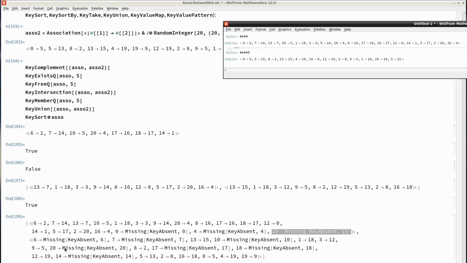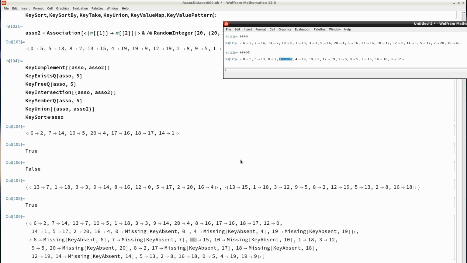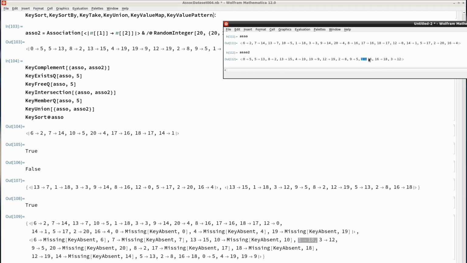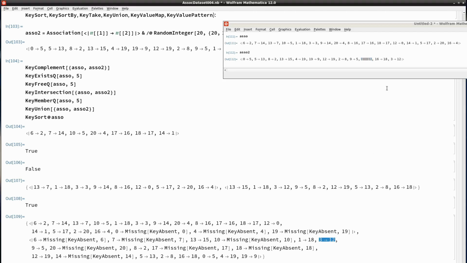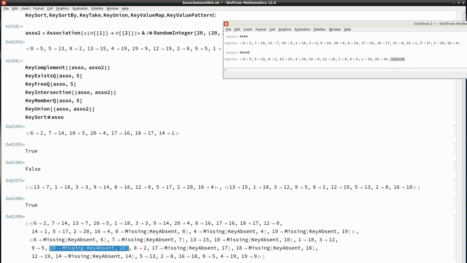Okay, and now we come to the second one, and here it's, well, hit or miss, right? So 6 is missing, 7 is missing, but 13 is there, right? We have 13 goes to 15, we have it there. 10 is missing, 1 goes to 18 is there, right? Here we have 3 goes to 12. 9 goes to 5 is there. The 20 key is missing. 8 is there, 17 is missing, 18 is missing, 12 is there, 14 is missing, 5 is there, 2 is there, 16 is there, 0, 4, 19, right? So you get the picture.